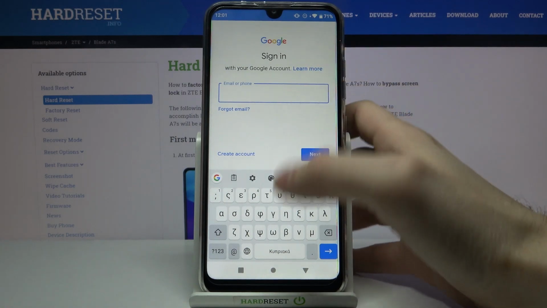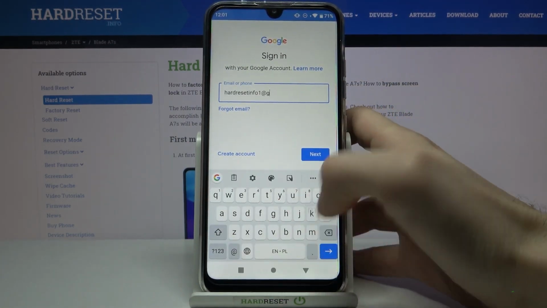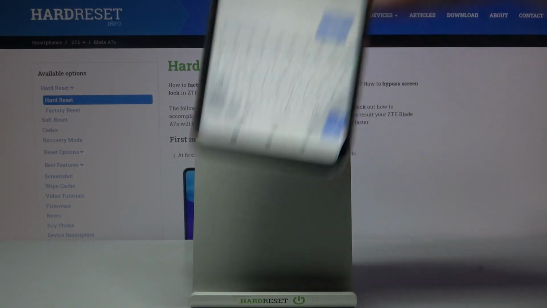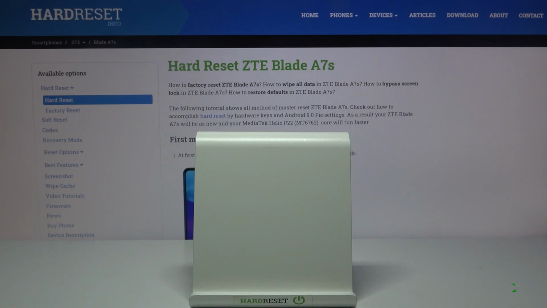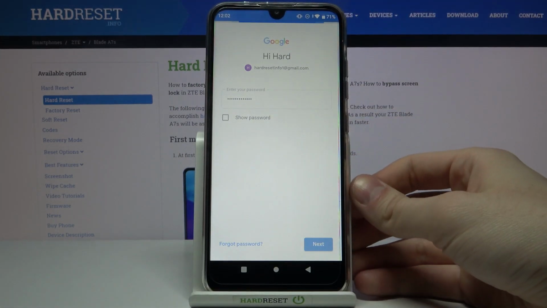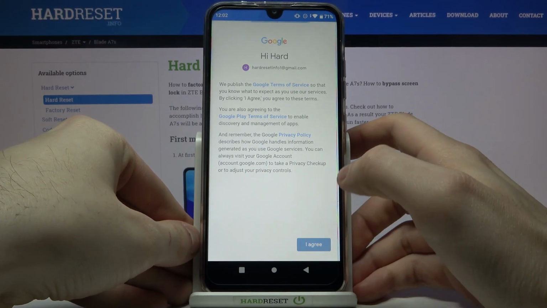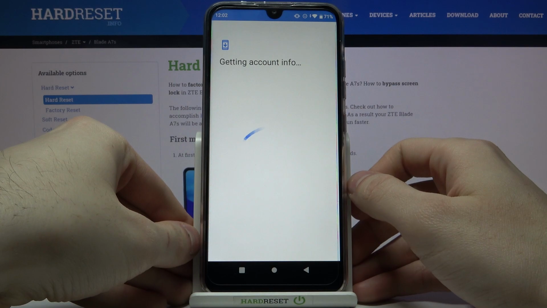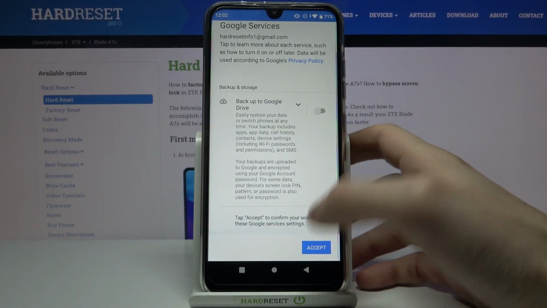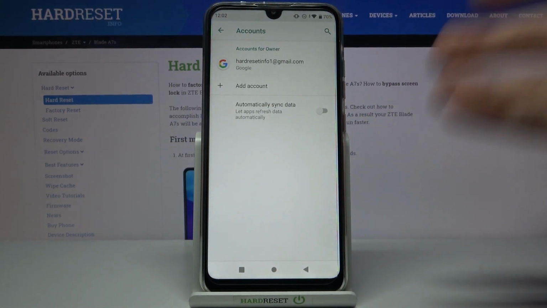Here you have to enter your email or phone number, then tap Next. Next you have to enter your password, tap Next. Next you have to agree with Google's terms of service and privacy policy, and at last what you have to do is to tap Accept here, and the account will be added on your device.